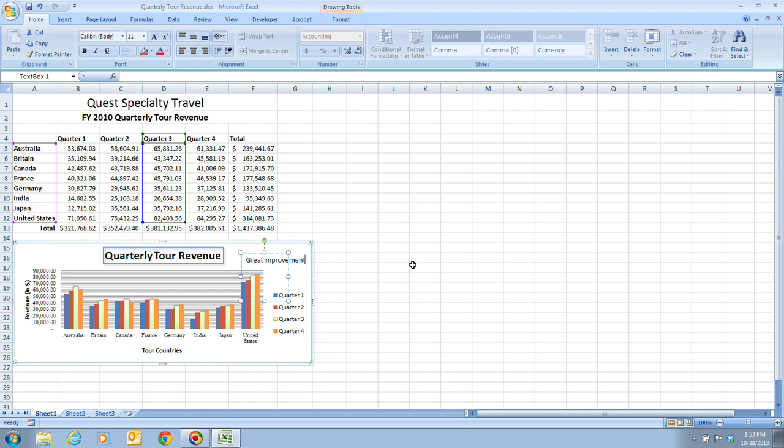Next, it tells us that we're going to point to an edge of the text box so that our pointer turns into the four-headed arrow, and we're going to drag this text box to the left of the chart title. So we're going to drag it over here, and we're going to release.